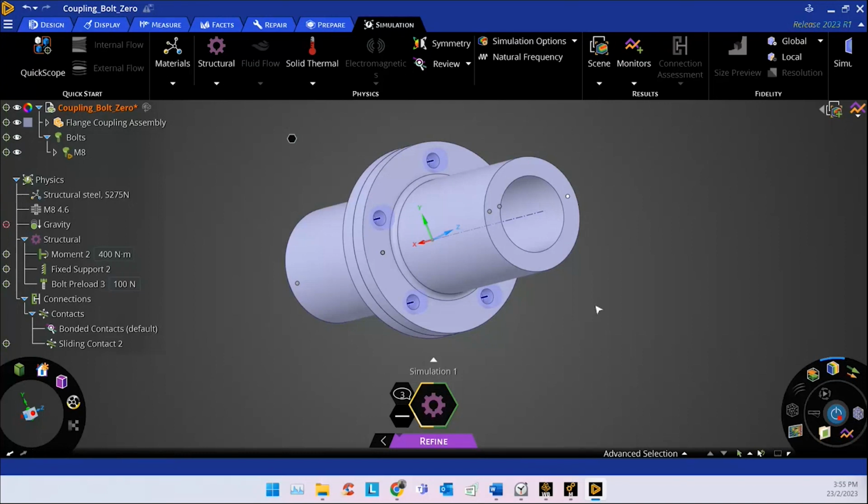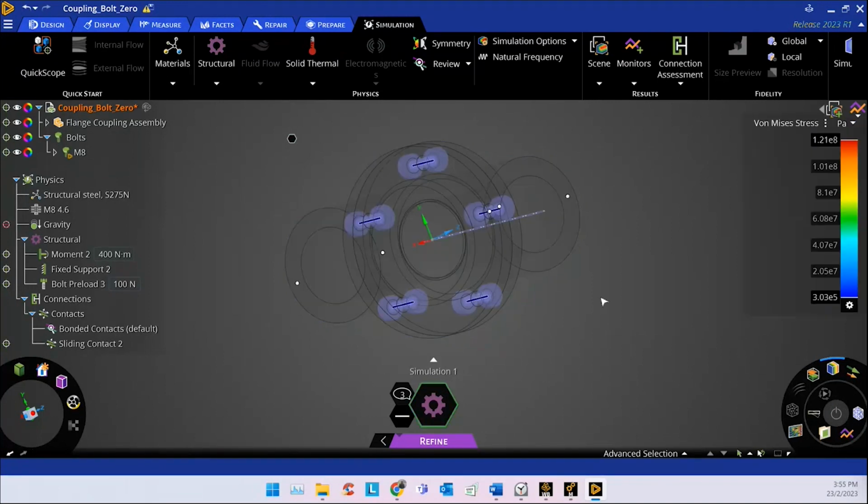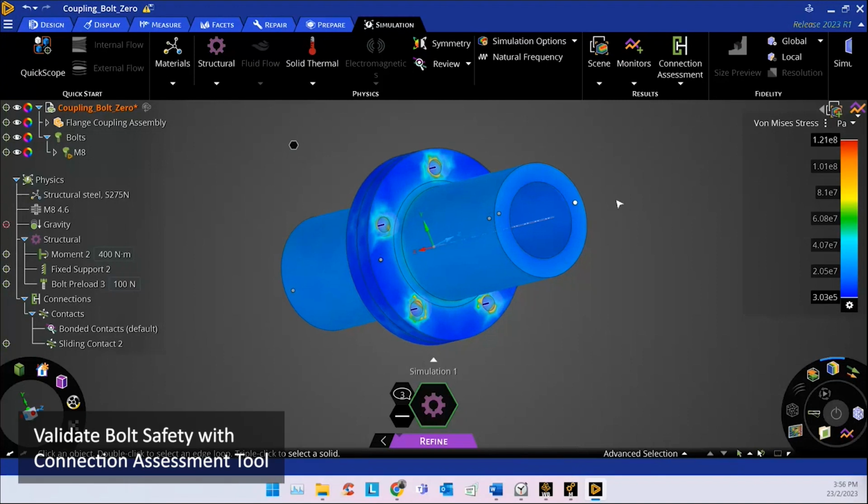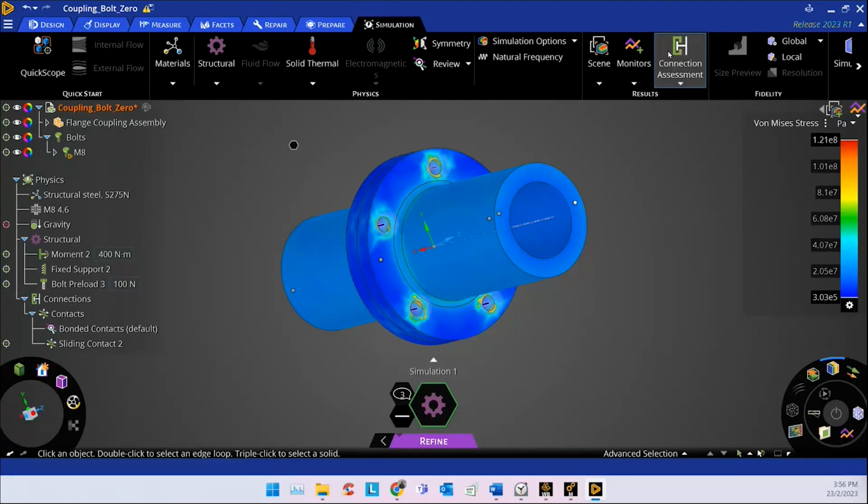It will take some time, depending on your hardware capabilities. Some will be fast, some will be a bit slow. Okay. Just to mention, this is actually running Ansys Mechanical in the background. Okay, it's already finished. Now we can finally access the connection assessment for the bolt studies.